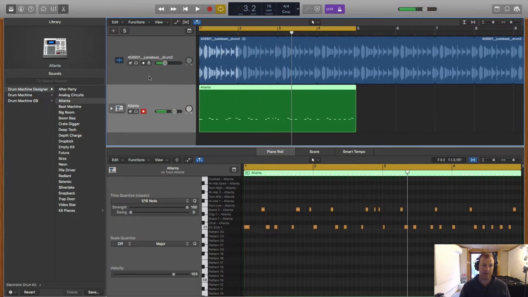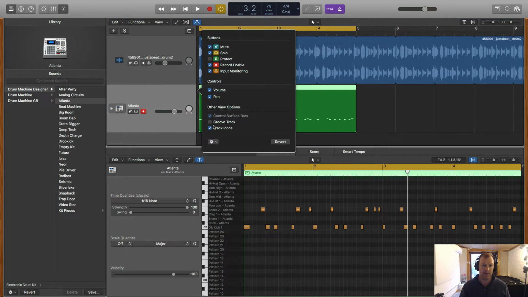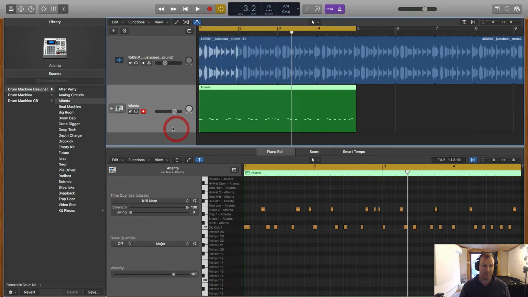Now I'm going to use this cool little feature. If I right click on any track and go to configure track header, I'm going to want to show the groove track there. So that should give me this little star on the left hand side. And I'm going to select this drum as the groove track, and then everything else is going to follow that.